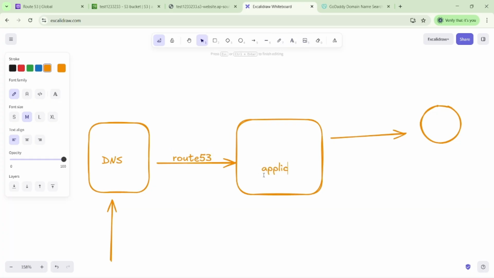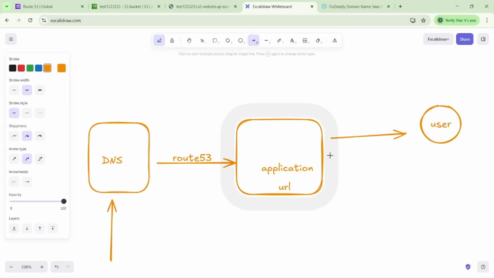Once we convert that domain name by using Route 53, once we map DNS with our application and map it to a useful URL, then users will start using our application. So this is my users. A number of users can access our application as per their requirement.